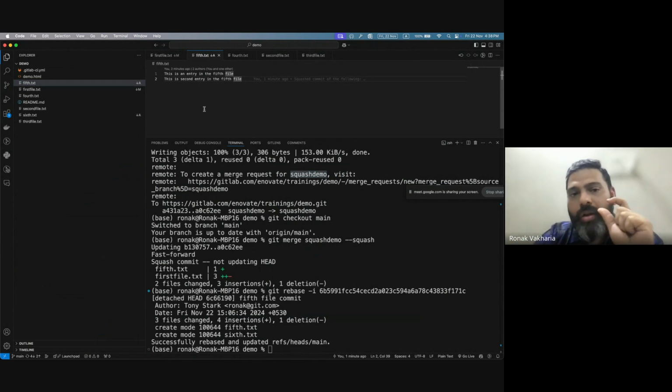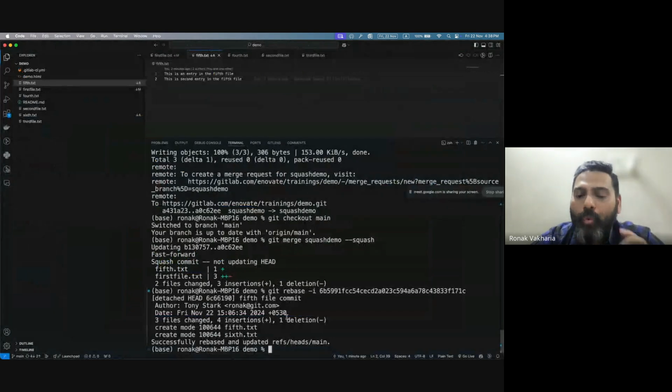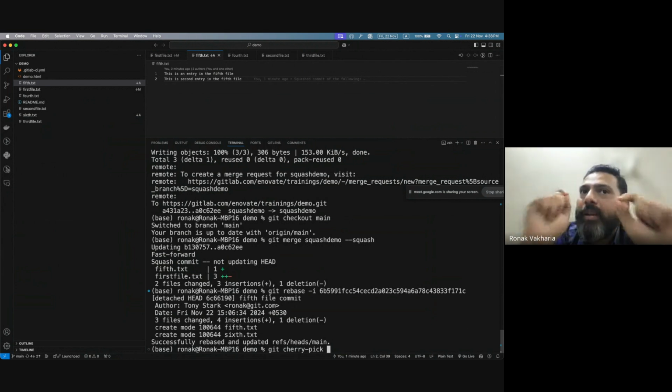I just want one commit which is in the second file, and only the code changes related to the second file. Okay, how can I do this? Using git cherry-pick. When you use this command, git cherry-pick, and provide the commit id from another branch, so I'm on the main branch, I just type git cherry-pick and then use a commit id from the squash demo. Only that commit's changes I will get in my main branch.